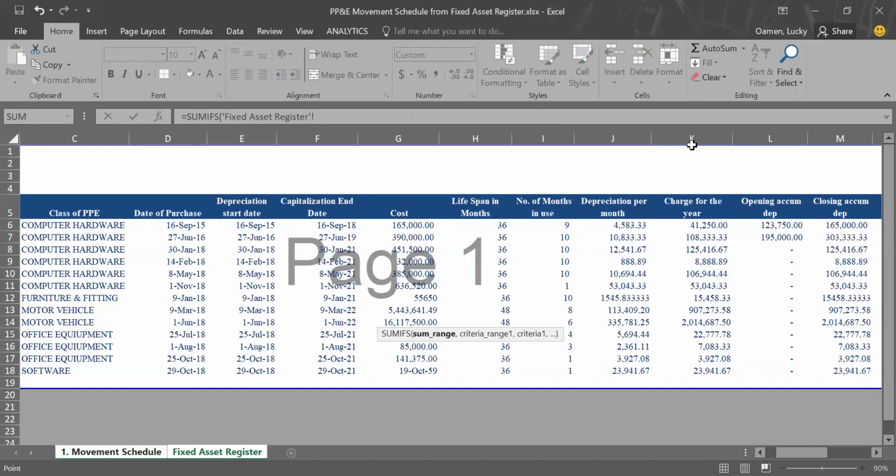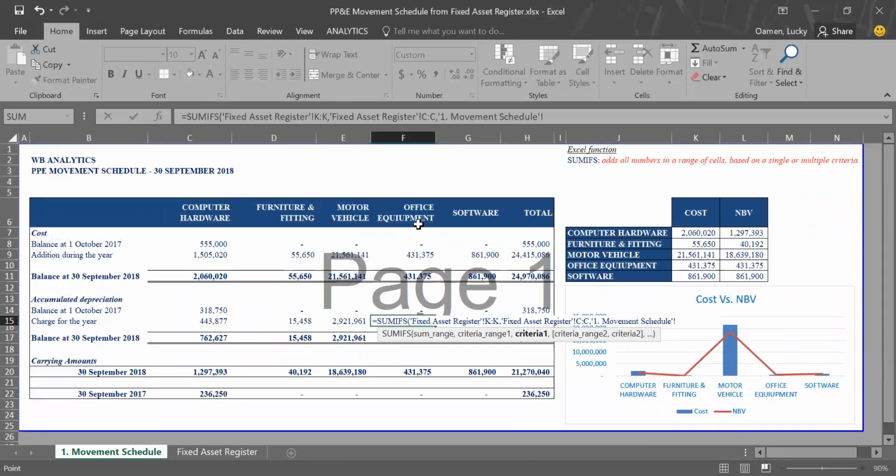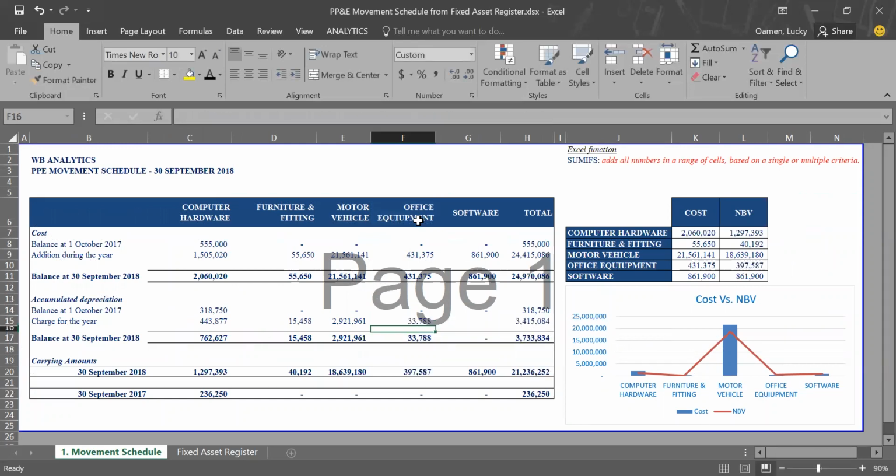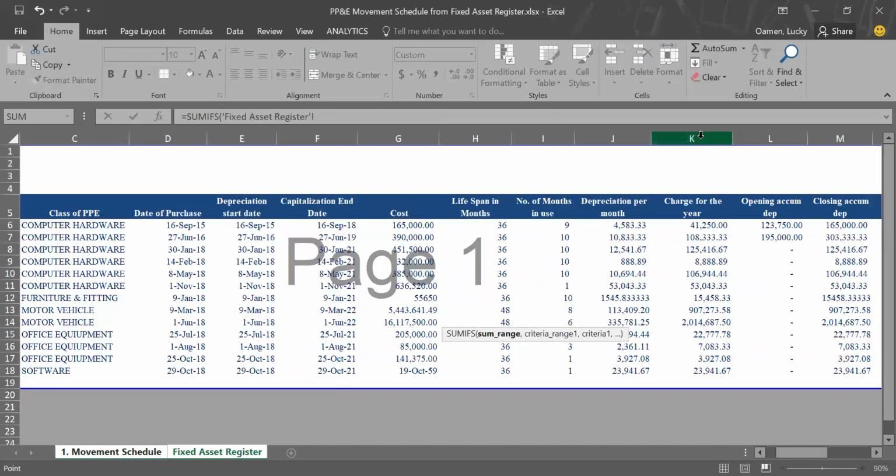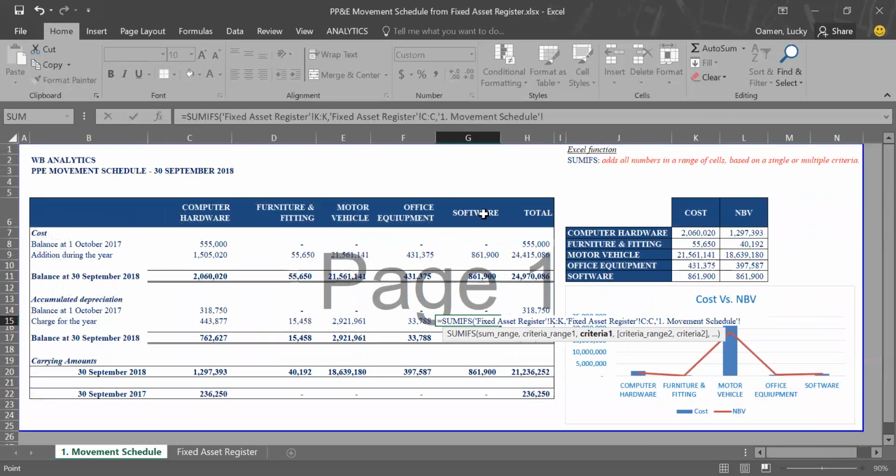Equals to SUMIFS, comma, if the charge for the year, comma, in the class of PPE, comma, contains what we're looking for, which in this case is office equipment, press enter key. And equal to SUMIFS, fixed asset register, which is charge for the year, comma, class of PPE, comma, and the software, which is what we're looking for. Close my brackets.